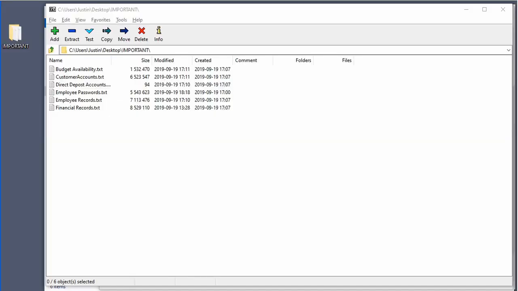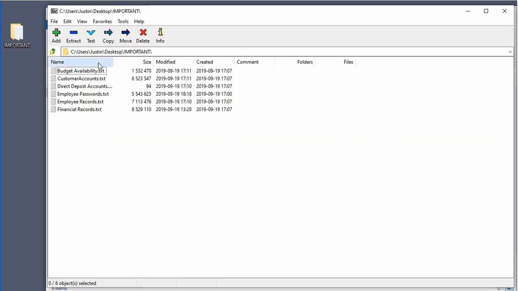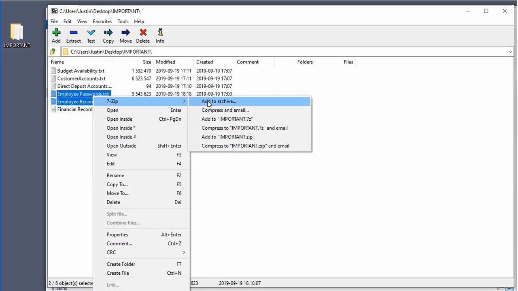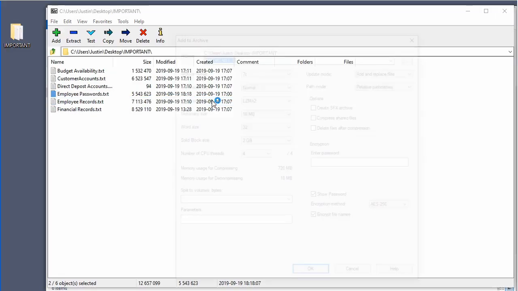Now to do this, I'm going to use an open source program known as 7-Zip. With 7-Zip, I have it looking at that directory marked as Important, and I will take a couple files. How about employee passwords and employee records? I'll take these two, right-click on them, and put them in an archive with 7-Zip. And this is going to give me some options.